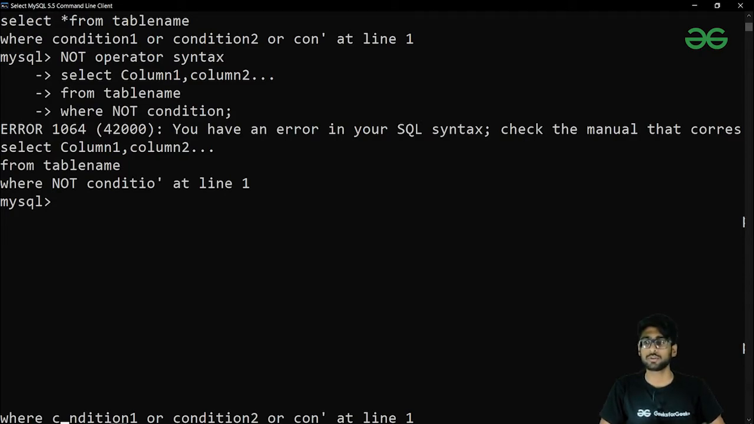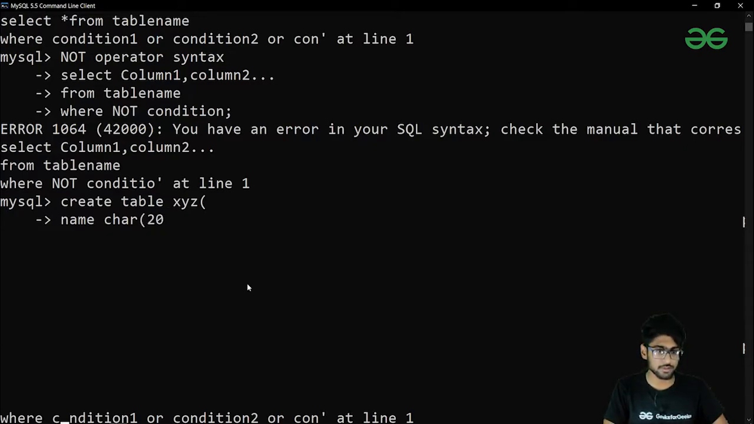Okay, so for the AND operator, we are going to create a table which will have the following columns. Let me create a table. Create table. What will be the name of the table? Let's say XYZ. And in this table, I will have the following columns, like name, character type, whose length will be 20. Let me give it not null constraints over here.